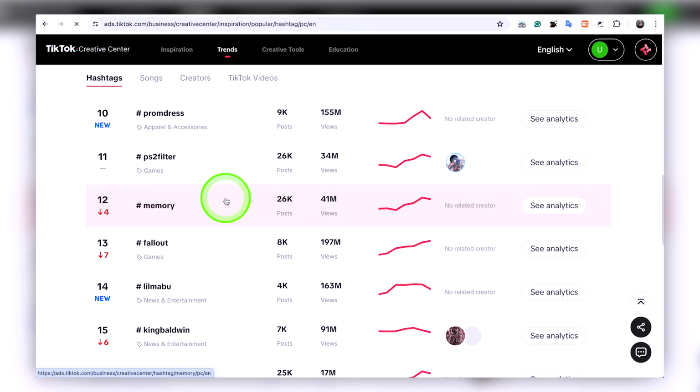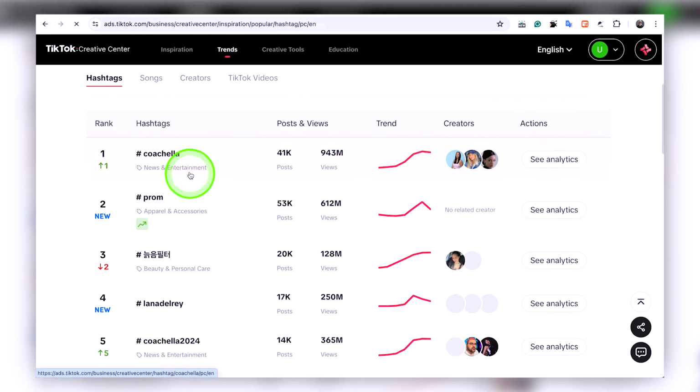Wait, did you notice something? Let's go back. The number one hashtag in United States is Coachella. I'm not surprised at all. Beyond the hashtag giants, there is a world of niche hashtags. These gems might not boost millions of views, but they are tailored to your content.